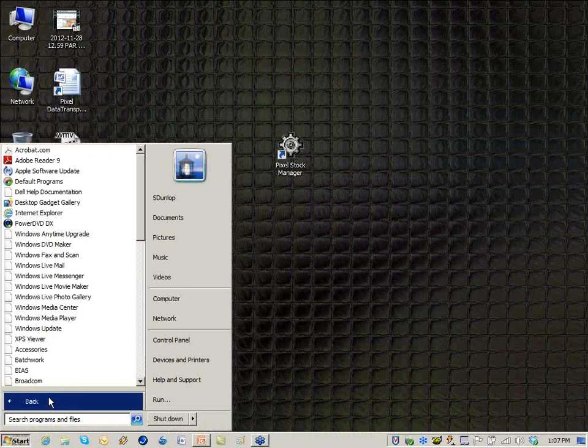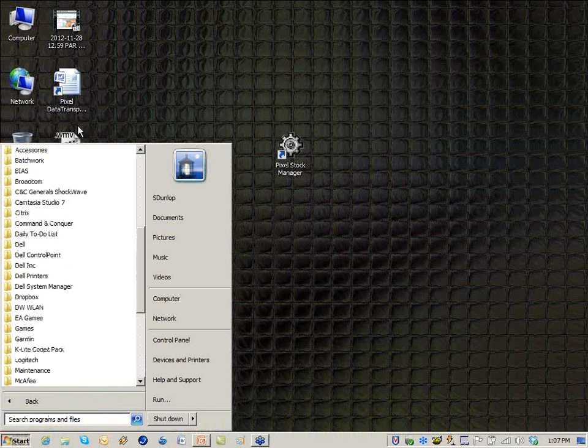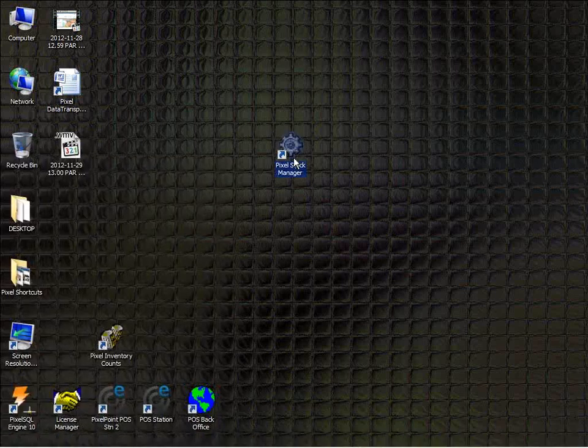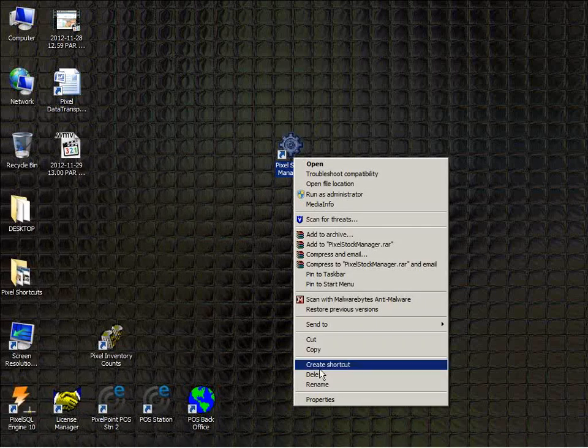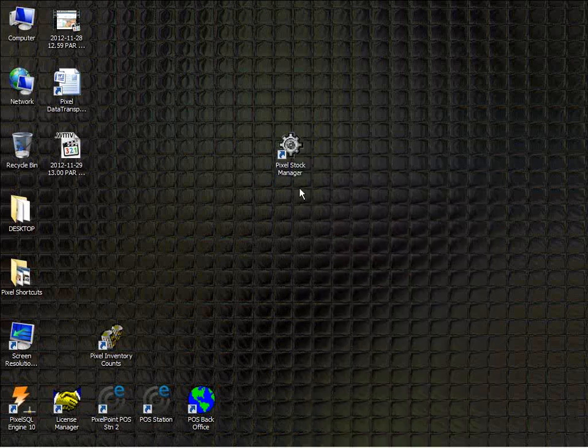Come down to All Programs, and then we go into Windows Startup. Anyway, it's all within there. You can figure that out. But anyway, this is the program that you want to have running, and it only has to run on the server. That's the only place it has to run when you start it up. It's an agent, so it just operates in the background.